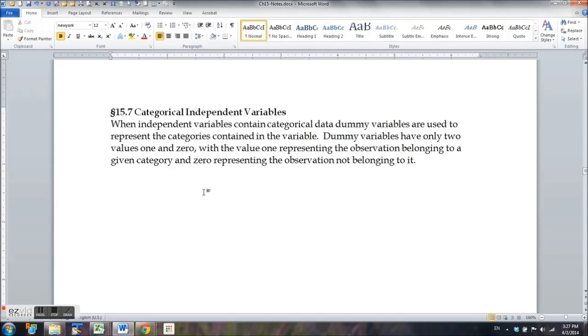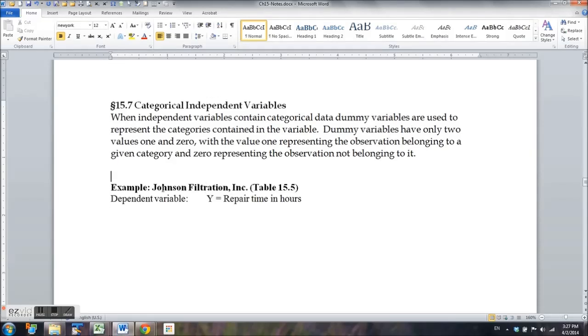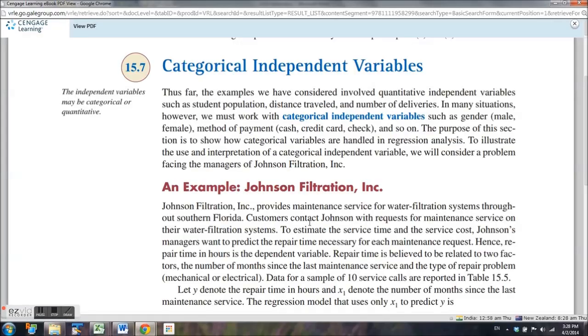Now let's look at a simple example first. The example is Johnson's Filtration Company. Let's look at what this example is about. This company sends maintenance teams for servicing their filtration system. So to estimate the service time and the service cost, the company is developing a regression analysis. So the variables of interest here are the repair time. That is what we are trying to predict. So that will be our dependent variable.